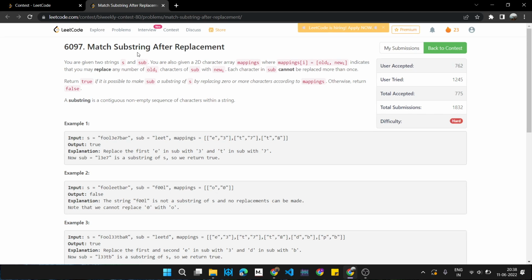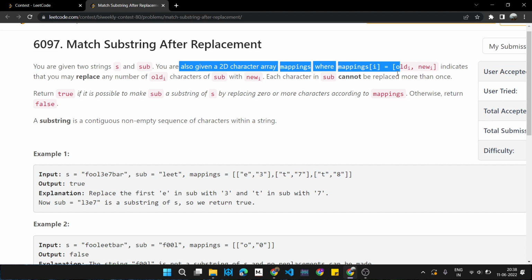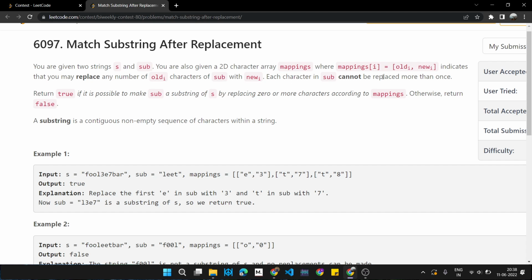This is again a very easy question. We are given basically two strings, s and sub. We are given a two-character array mappings, where mapping of i indicates old i and new i, in which we can replace any number of old i characters of sub with the new i character, and each character in sub cannot be replaced more than once.